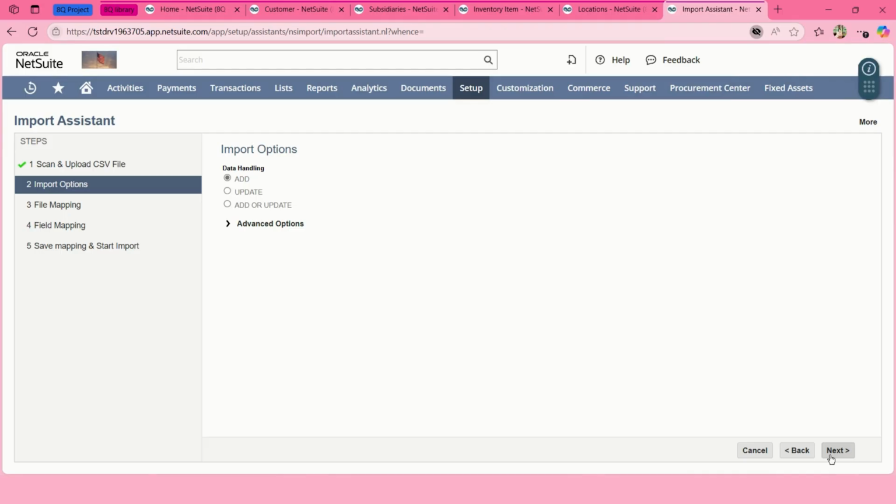Since we're adding new transactions, make sure to select the option Add. This tells NetSuite to create new records rather than update existing ones.